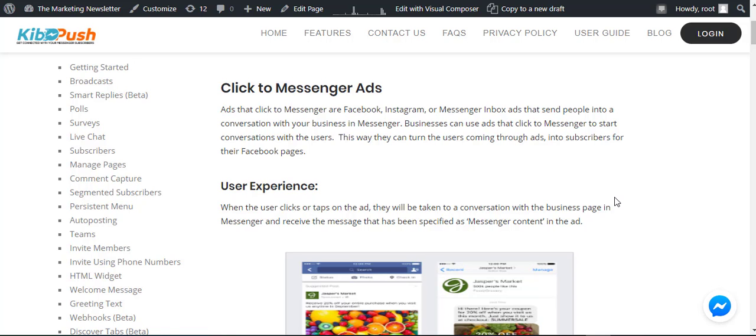In this video, we are going to talk about one of our growth tool features, Messenger ads. With this growth tool feature, you can convert users clicking on your Facebook ads to become subscribers for your pages on Kibo Push. Now, this is an opportunity for businesses to tailor conversations with their potential customers in Messenger to meet their specific needs and generate leads.